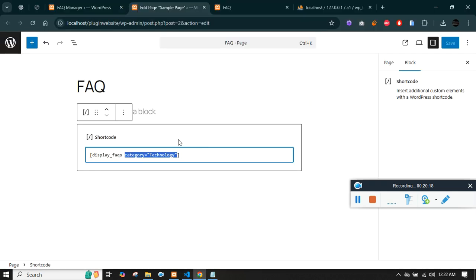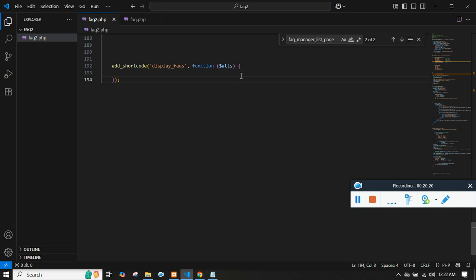Now we need to check whether there is a value passed or not. If the value is not passed, then we have to make this blank. So WordPress gives you a default function for that, which is shortcode_atts, and we are defining that if the value passed is nothing, then make it category equal to blank, or else give the category equal to the one we are passing.